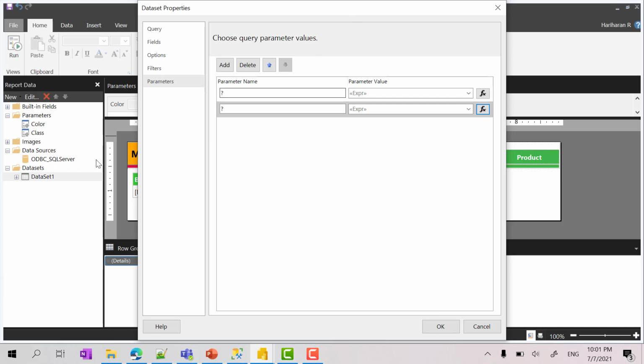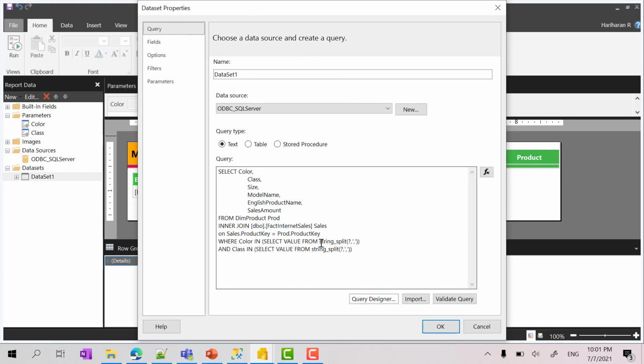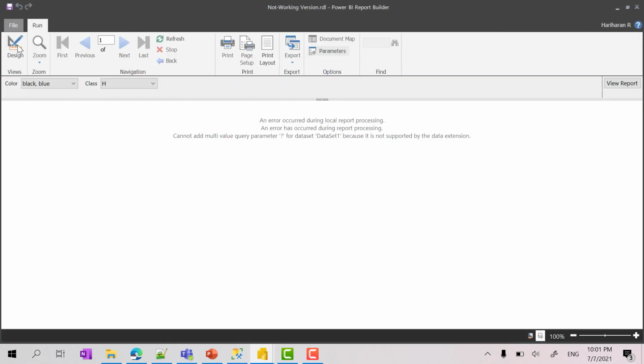So here we got multiple values one by one, and within the dataset parameter we are converting them into a comma separator, and that comma separated value will go here with this function, and again it will convert them into row by row, and finally we will be getting the results. So that is our expectation. Let's try to run the report.